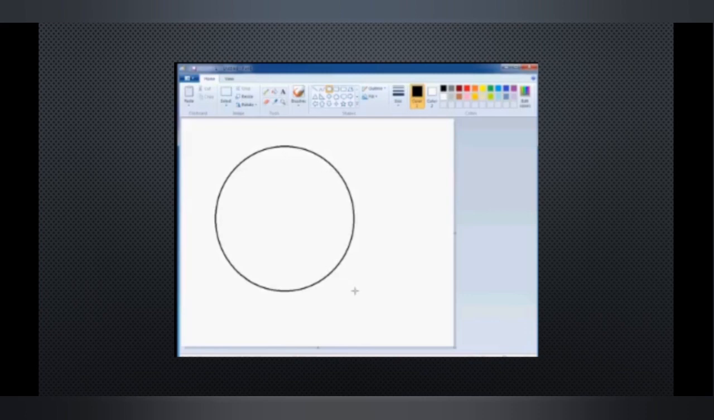Now here you can see once the circle has already been made like this. So once it has been made, then only you can release the button of your mouse. Okay, so now we have completed our circle drawing.